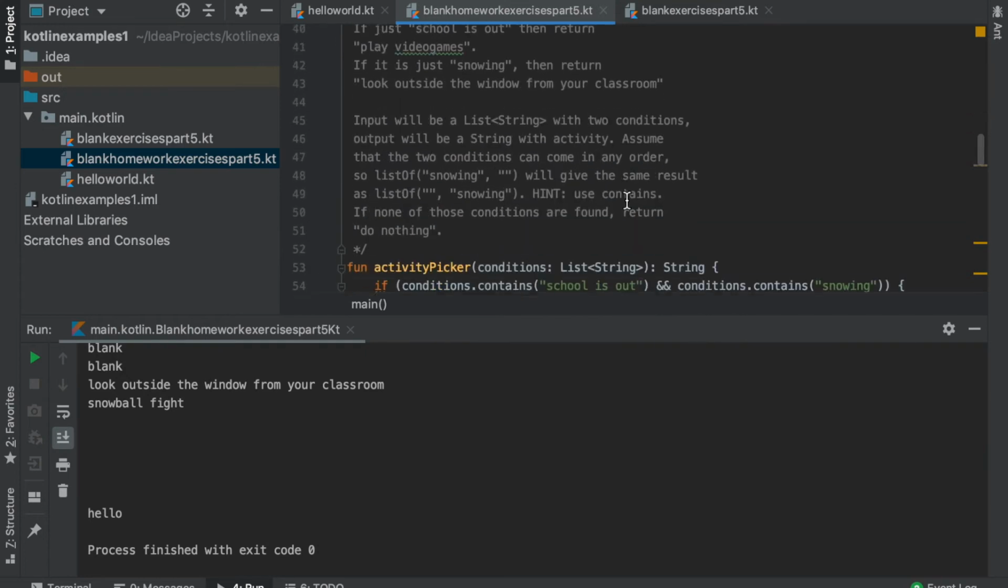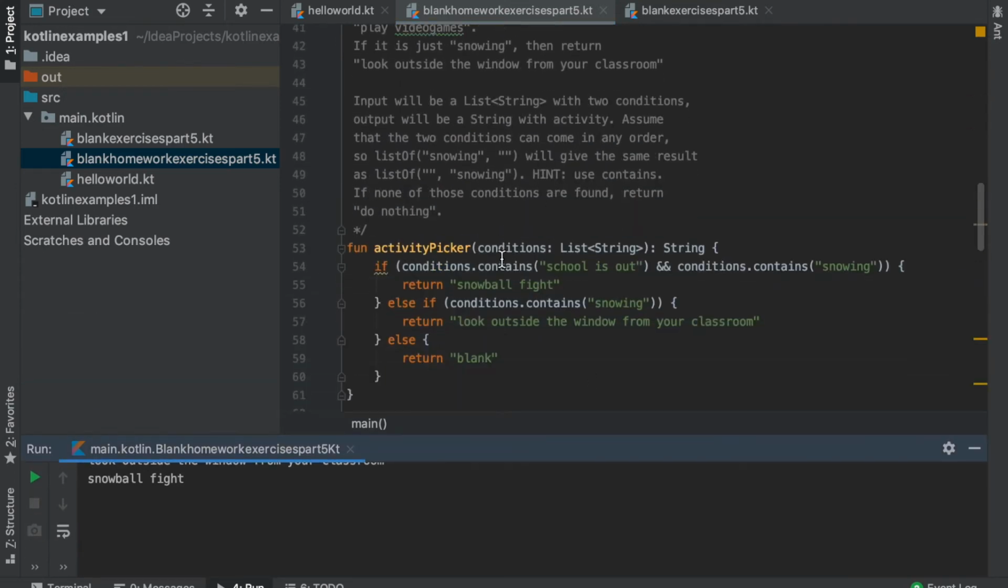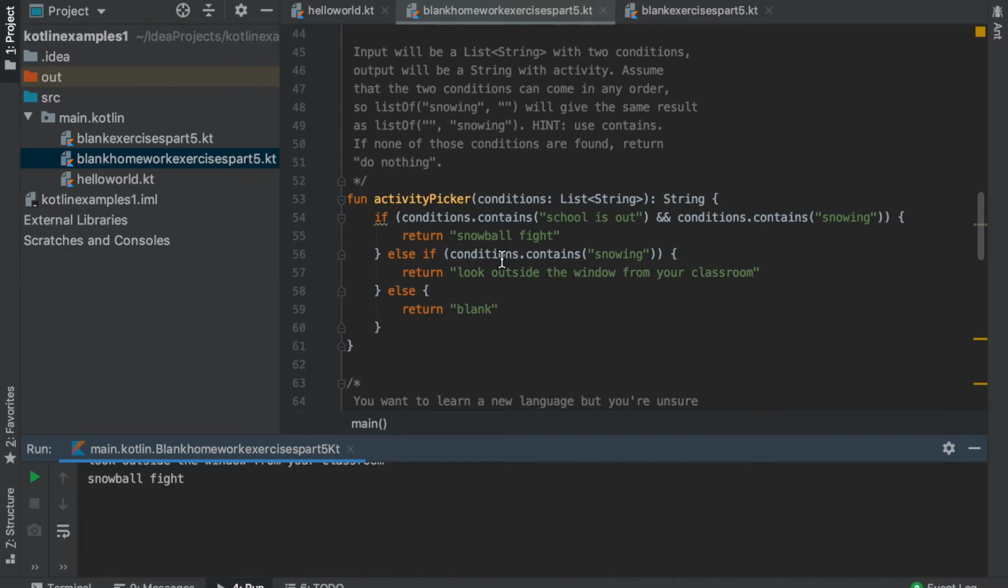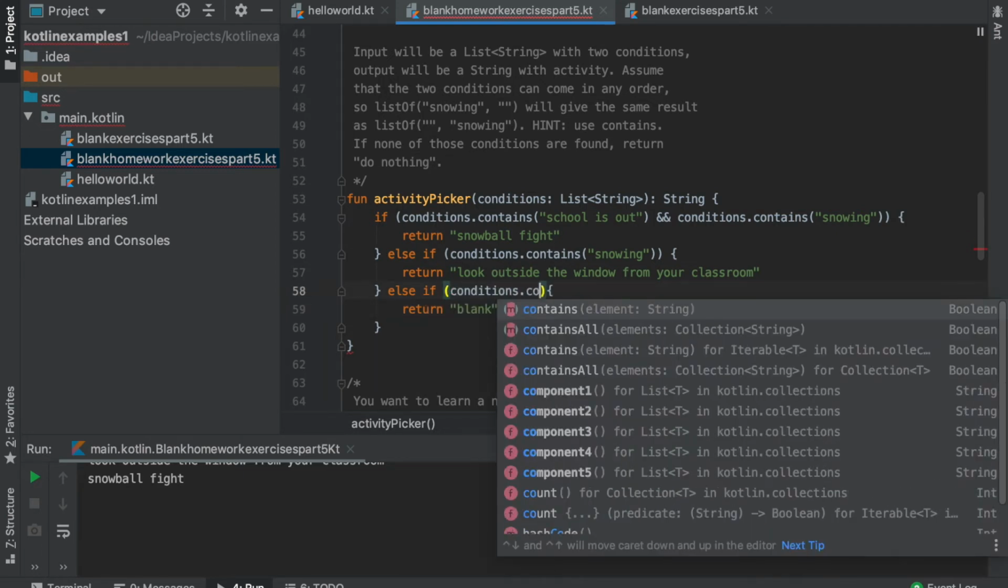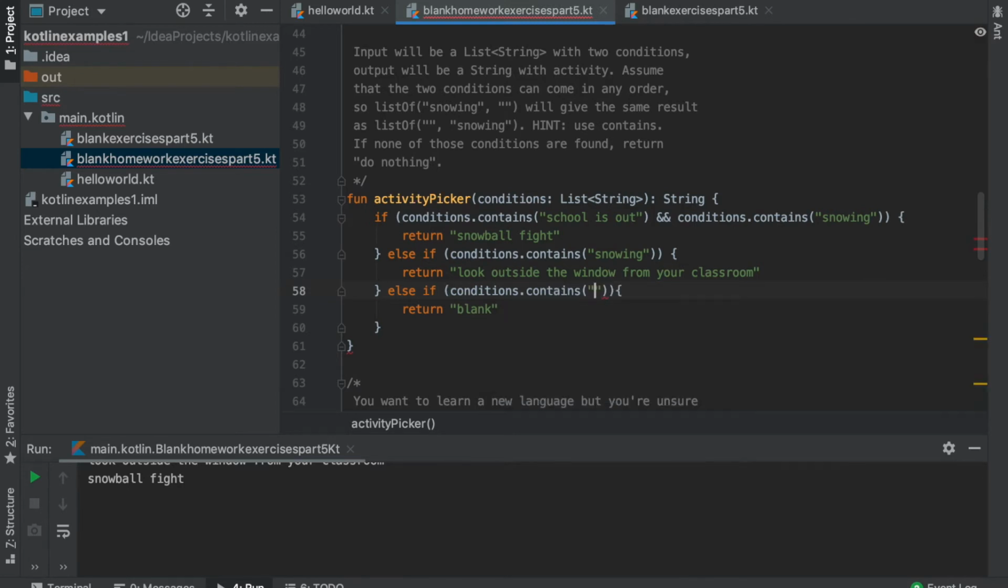But we still have a couple conditions that we haven't covered yet. And so those conditions would be, let's take a look. Oh, just school is out. So if only school is out, we also need a condition. So what that means is we need to add another branch here. So conditions contains and school is out. And then don't forget about the else case right here. So if none of those conditions are actually met, we need to also return something here, which can be in this case blank.